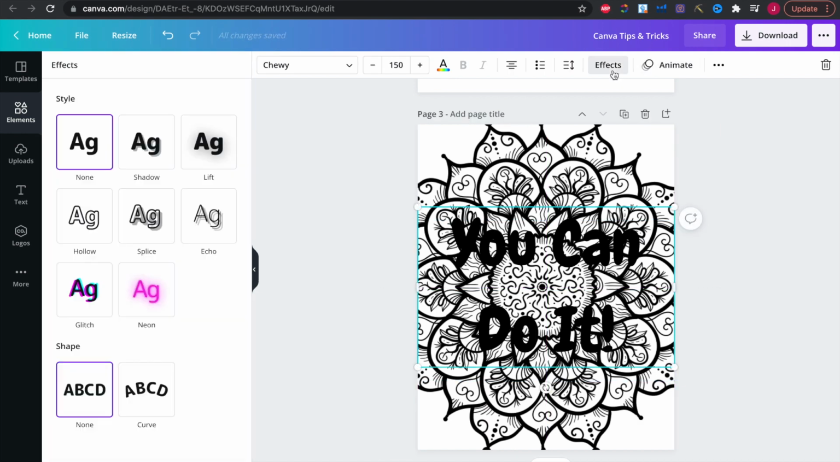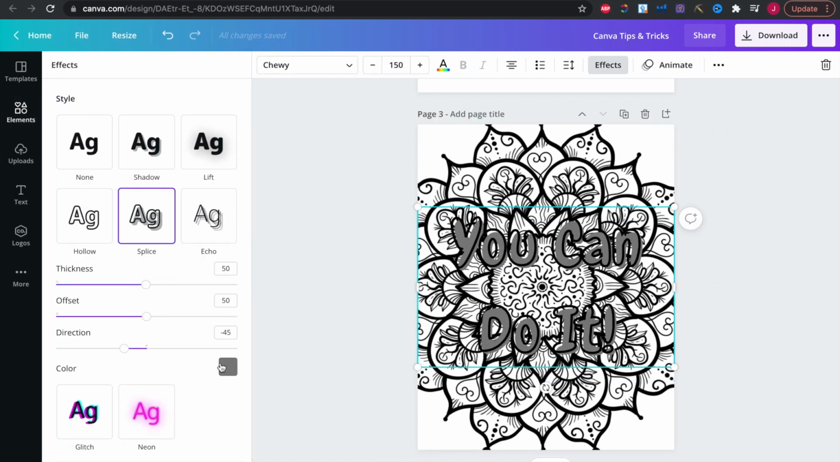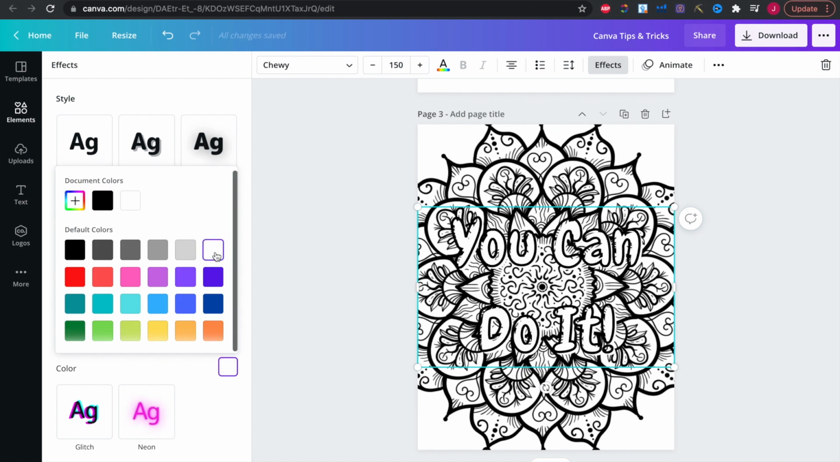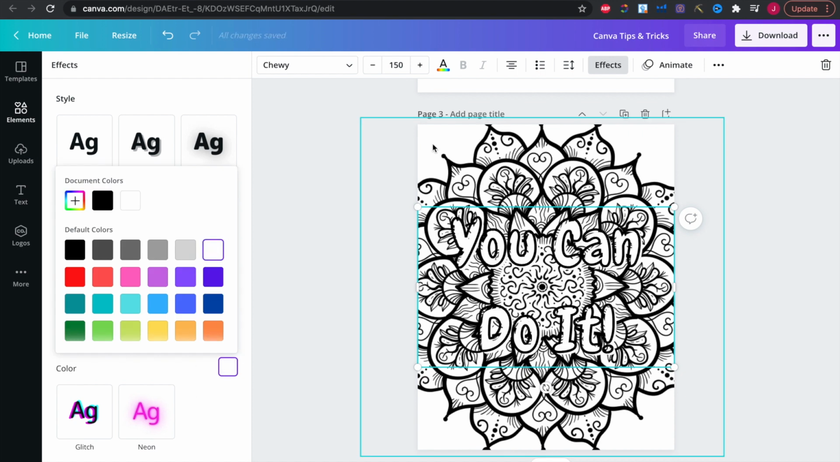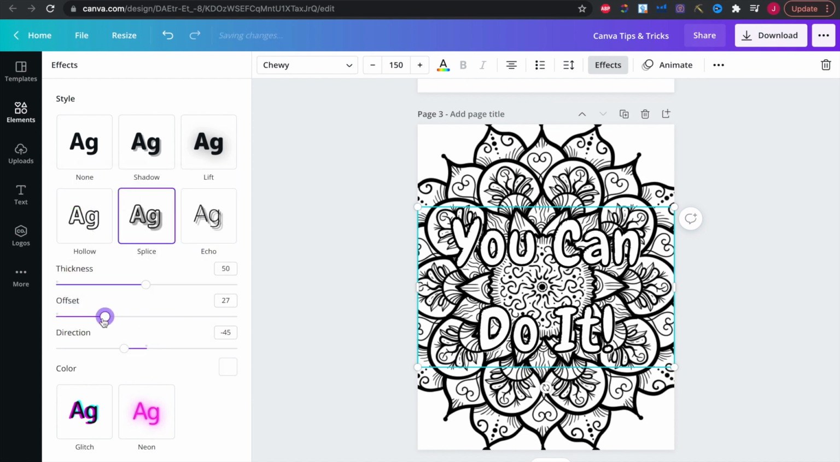Then you go to Effects again, you go to Splice. I want the inside to be white, and I want the outside to be black, which it already is. And then I'm going to make the offset 0 and the direction 0 as well. So you can see now the text has a white inside, which means people who are coloring can color inside the text as well. And this is what I do for a lot of my coloring books that have words on them.